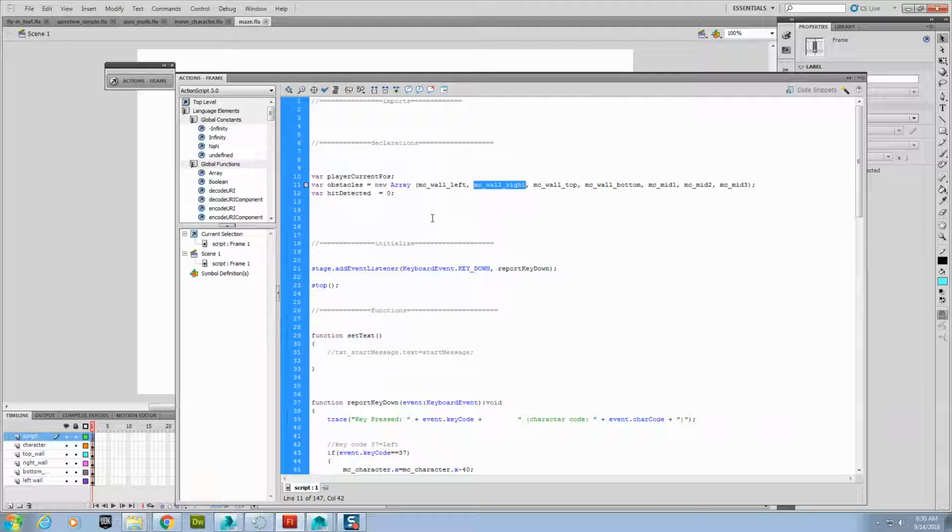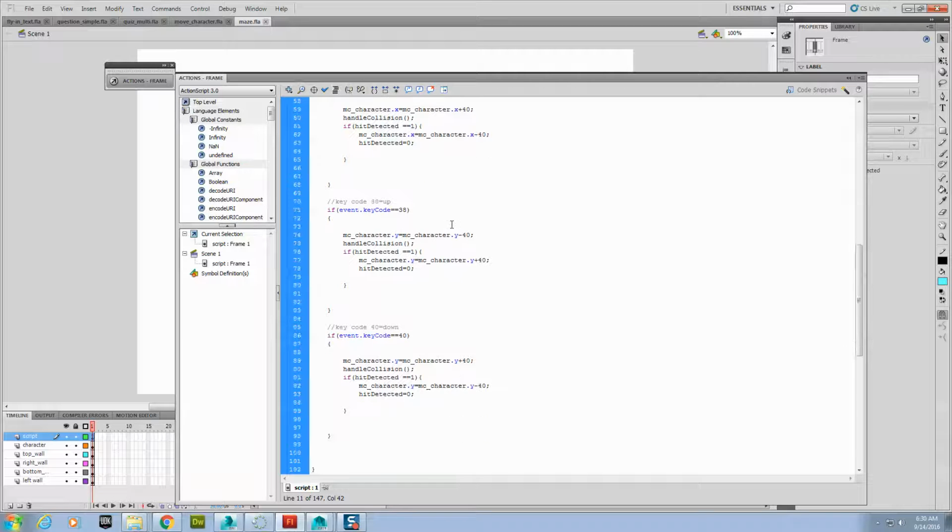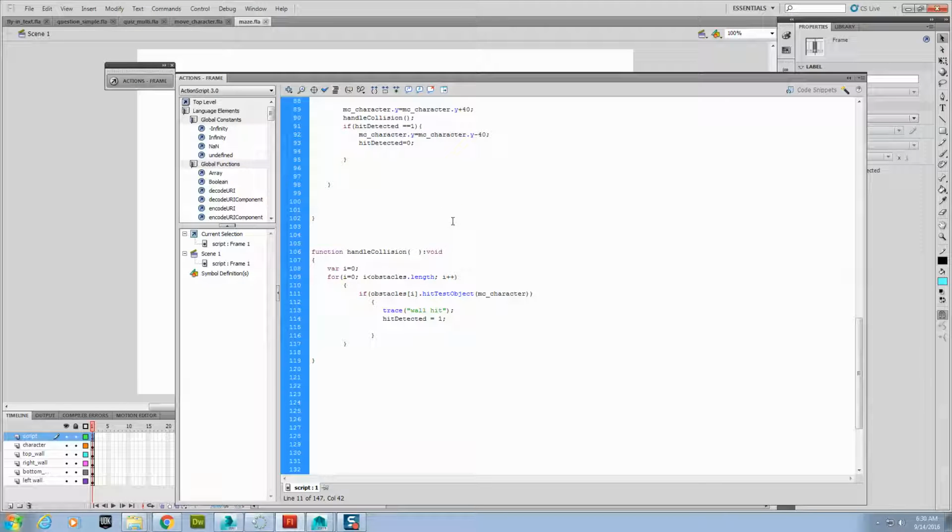This makes it easier to perform some functions using the array than if I had each one of these objects separately by name. And the function that it performs is determining if there's a collision with the character and those obstacles. For that, we use a for-next loop.